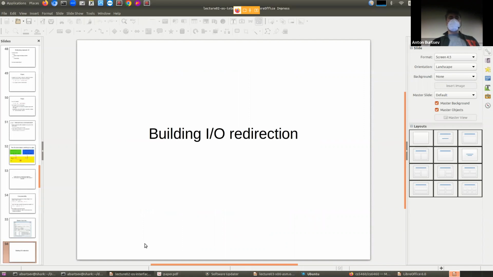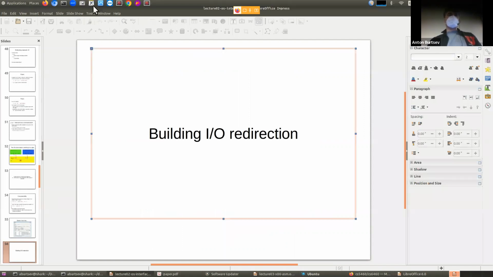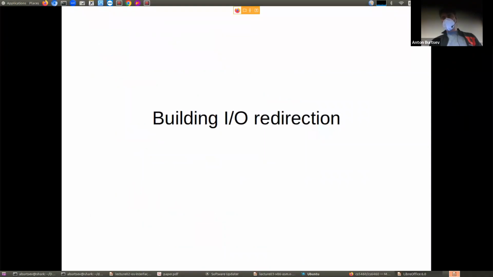So our goal for today is to finish IO redirection and start Intel assembly language. And why can't I do this? Because I'm already doing this.